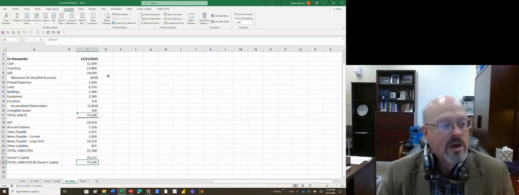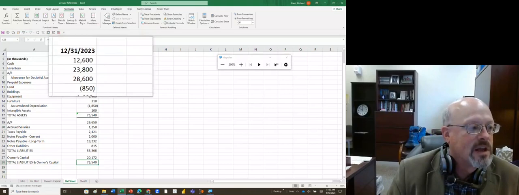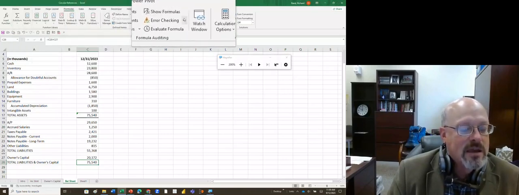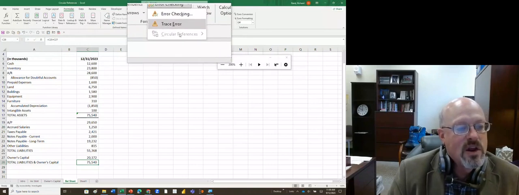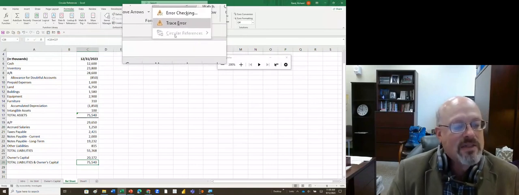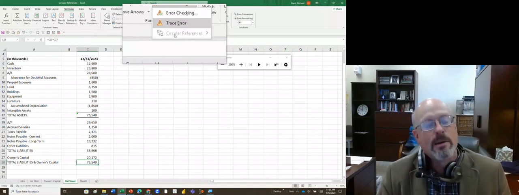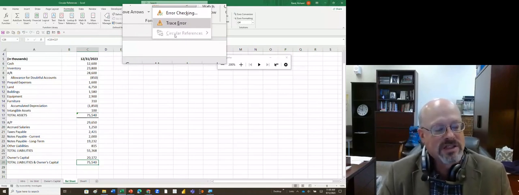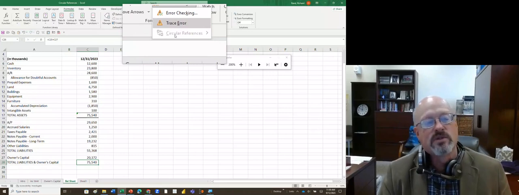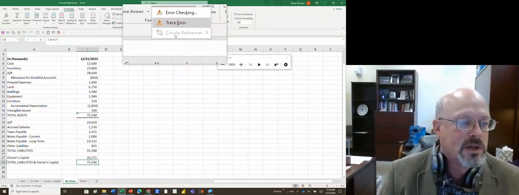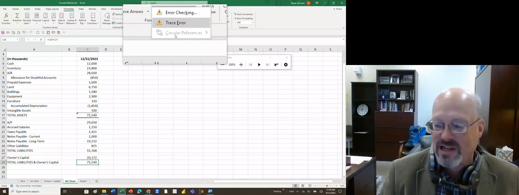Now let's go back one more time. We're going to go back up to Formulas and check one more time on Error Checking. Drop down for Circular References, and look at that, it's grayed out. That tells me there are no more circular references in this spreadsheet. So I've cleaned up all the circular references and I'm ready to go. Hopefully this was helpful on how to find and then fix those troublesome circular references.